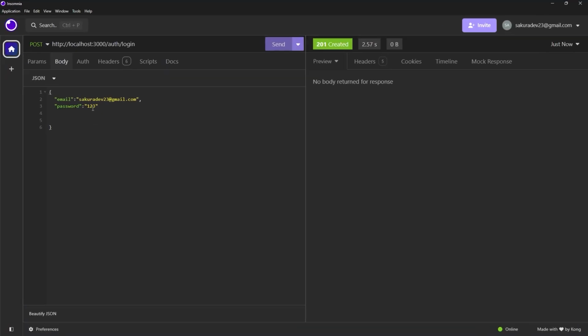For example, let me change the password here and send the request. You can see an unauthorized error, which says invalid credentials. So as you can see, our login API works correctly.